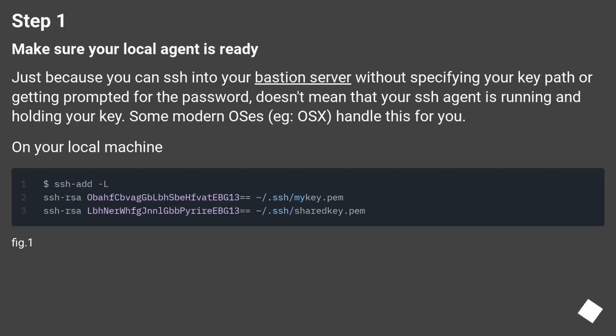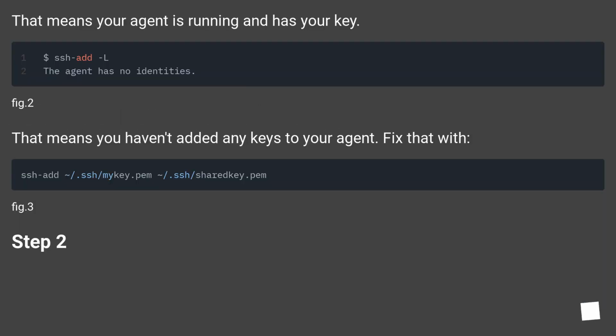Step 1. Make sure your local agent is ready. Just because you can SSH into your Bastion server without specifying your key path or getting prompted for the password doesn't mean that your SSH agent is running and holding your key. Some modern OSes, e.g., OS X, handle this for you. On your local machine, Fig.1. That means your agent is running and has your key.